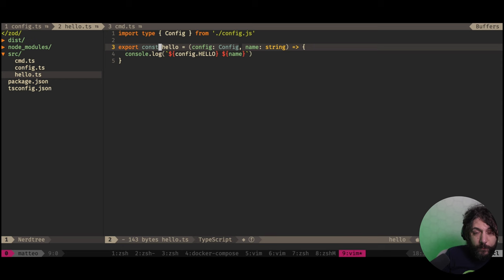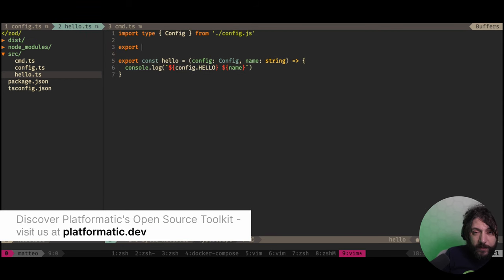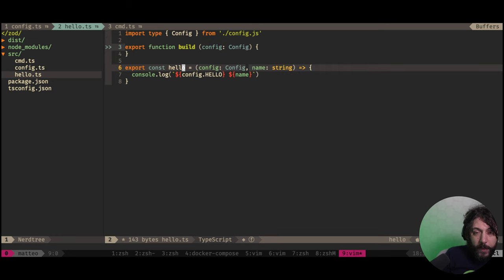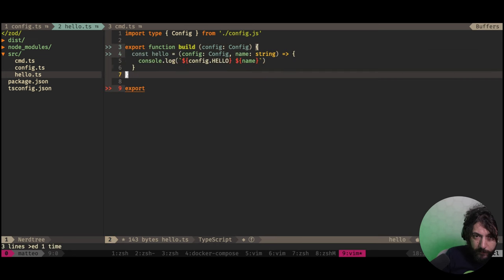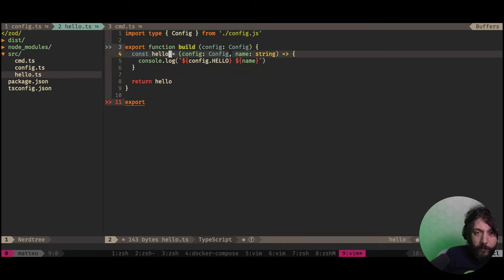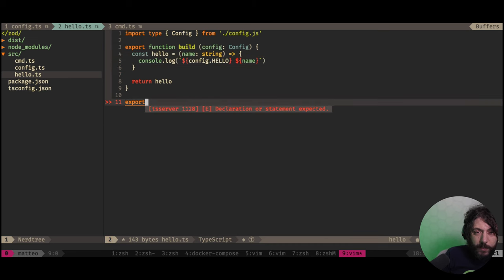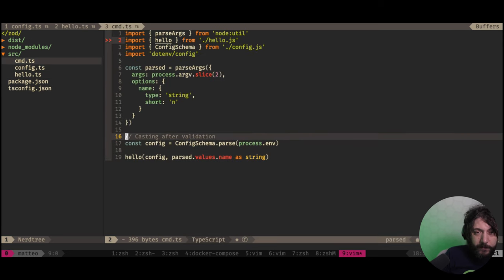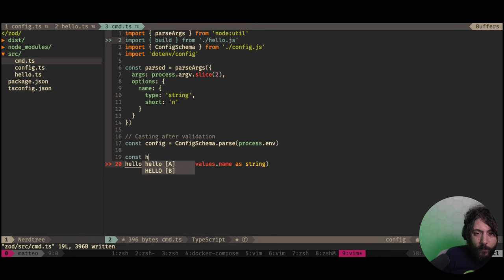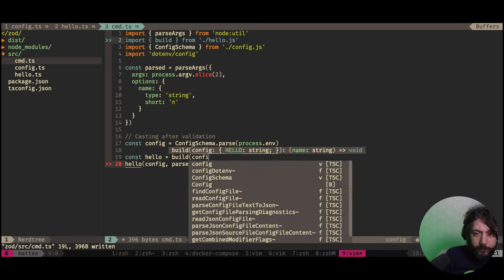Something that I often do is to have something like this, creating a function build that returns a function. And now you can see that I have wrapped my config. So I can, in command, take build.